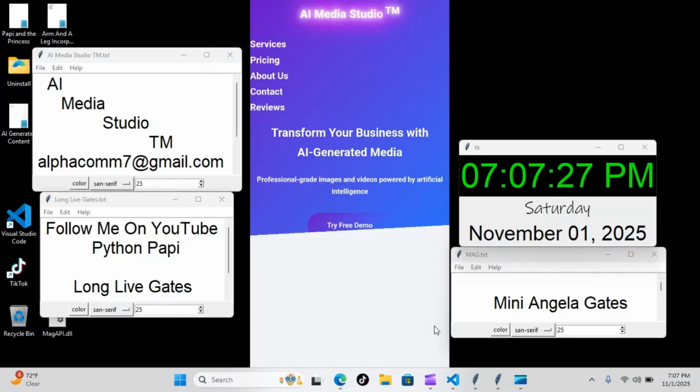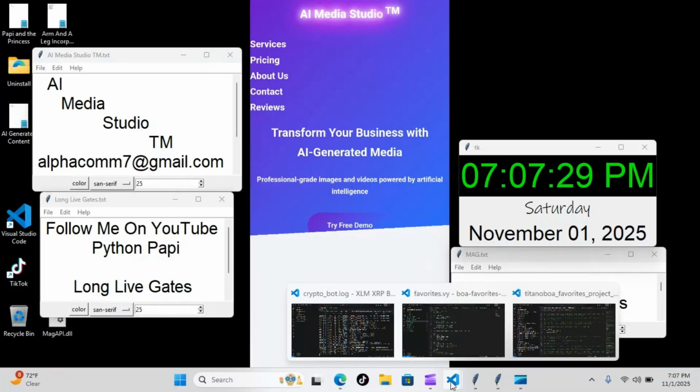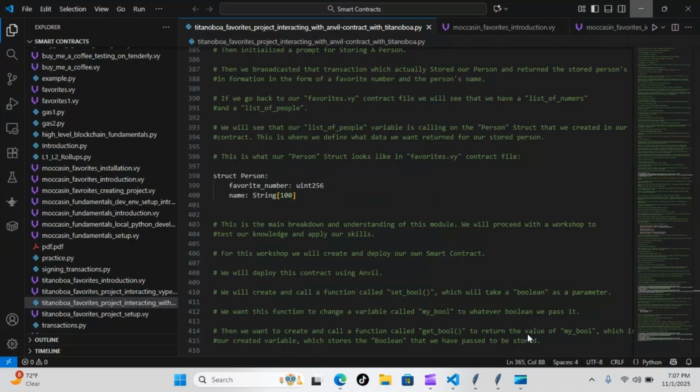On today's episode of Python Papi, we're back inside our small contracts project. Let's have a look at what we're going to be going over today.